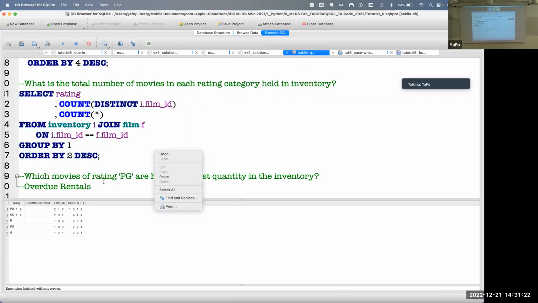Okay, which movies of rating PG are held in the highest quantity? So we hold the store, the rental company. I know this is probably before your time, but there used to be movie rentals, Blockbuster Video, and then Netflix started actually as a company that was sending the tapes or the DVDs by mail, which was really inventive. That's how Netflix became Netflix.